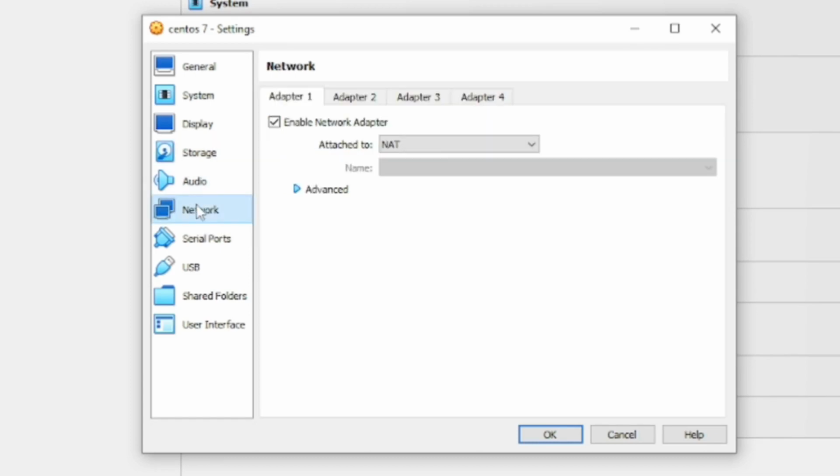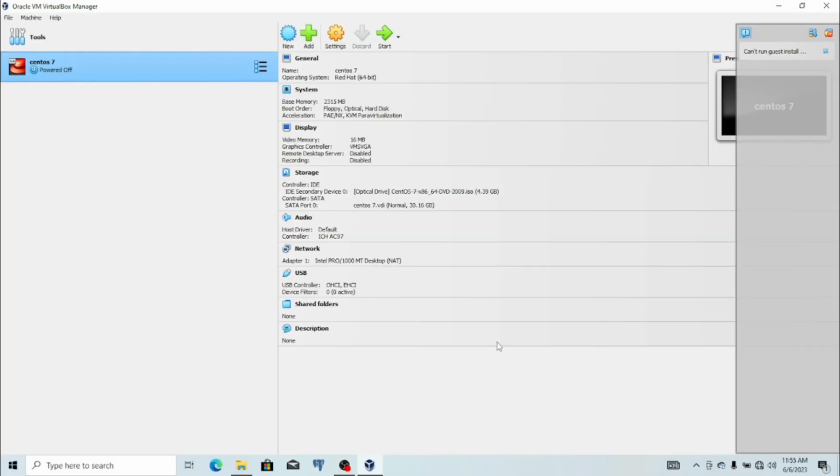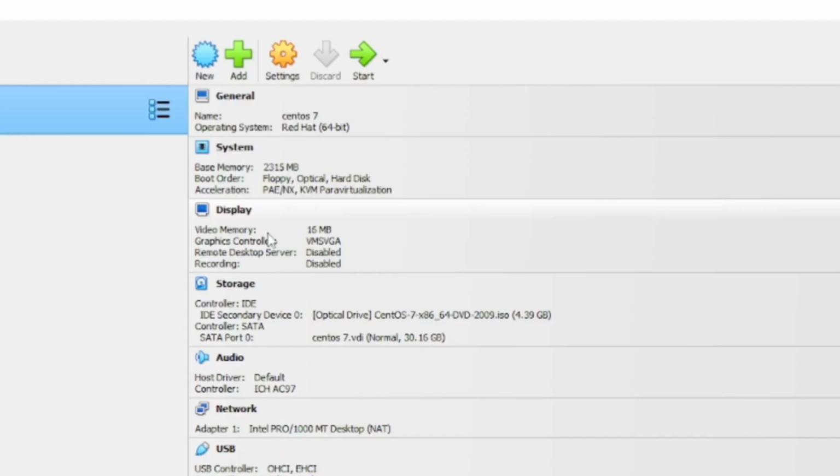But now we're going to come down. We're going to click on network. Once you click on network, you can see automatically we have 1 is activated. You can see it right there. It has been ticked. But we also have 2, 3, and 4. That's for the internet connection. And basically 1 is going to be enough. So we're just going to come down and click on OK right now. Cool. So go ahead and click on OK.